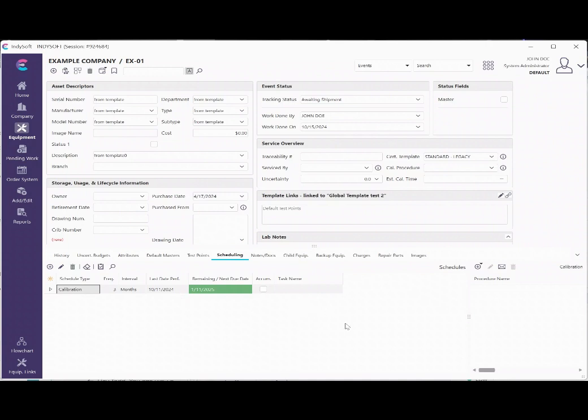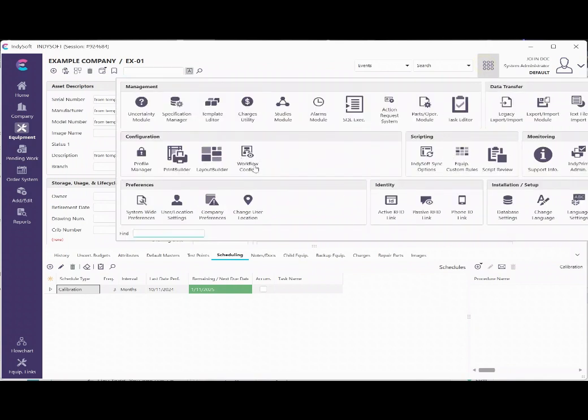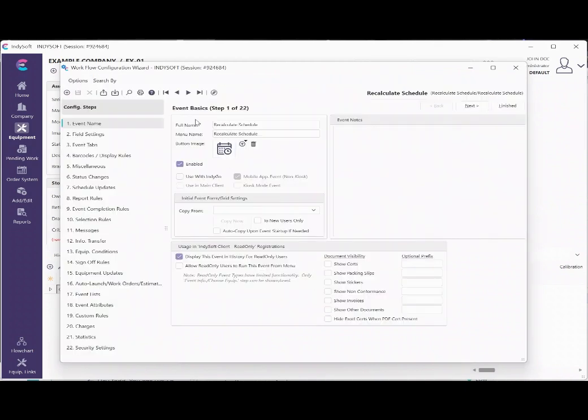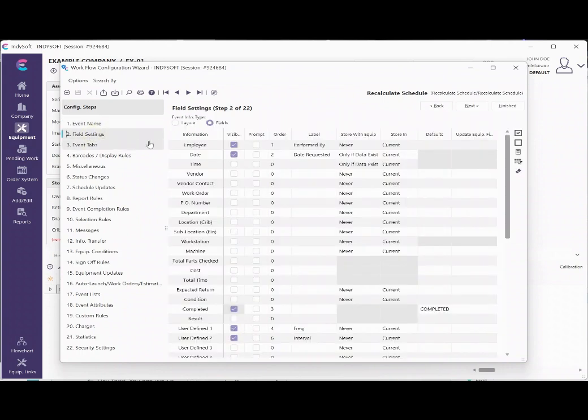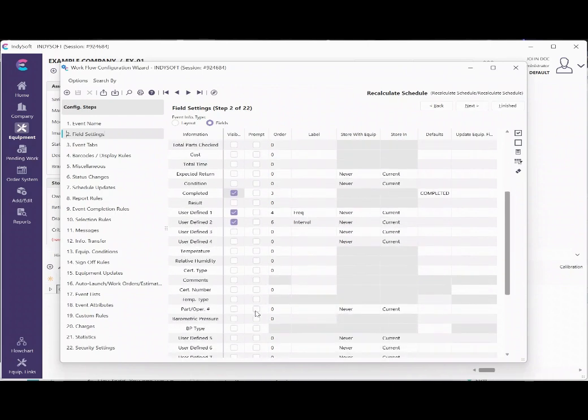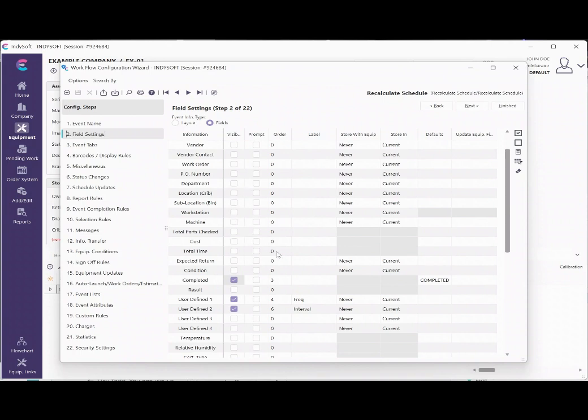So to set up this event, it's pretty simple. You'll just go into your workflow config right here, which I already have open for time savings. So I've created this recalculate schedule event. And in your field settings, you'll want to set up whatever fields you want in here. In this case, I just have the employee who did the change, the date that it was done, and the date completed, and I've enabled user-defined 1 and user-defined 2, and I've labeled them frequency and interval. So you'll have to enter those values in when you run this event.